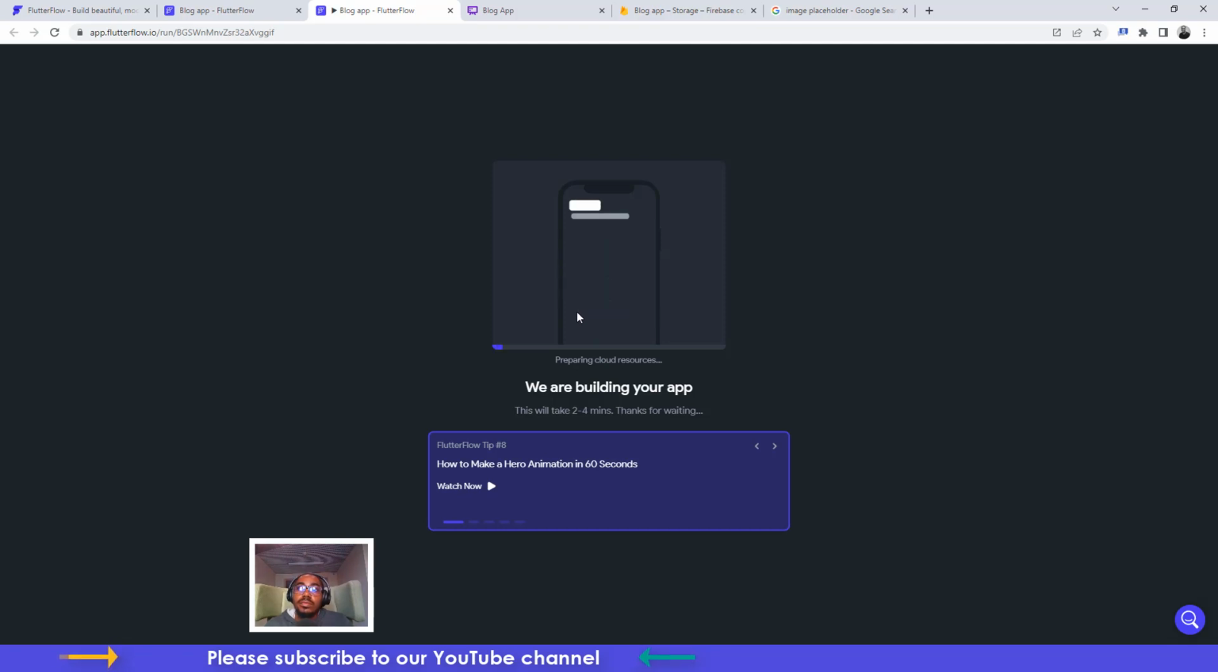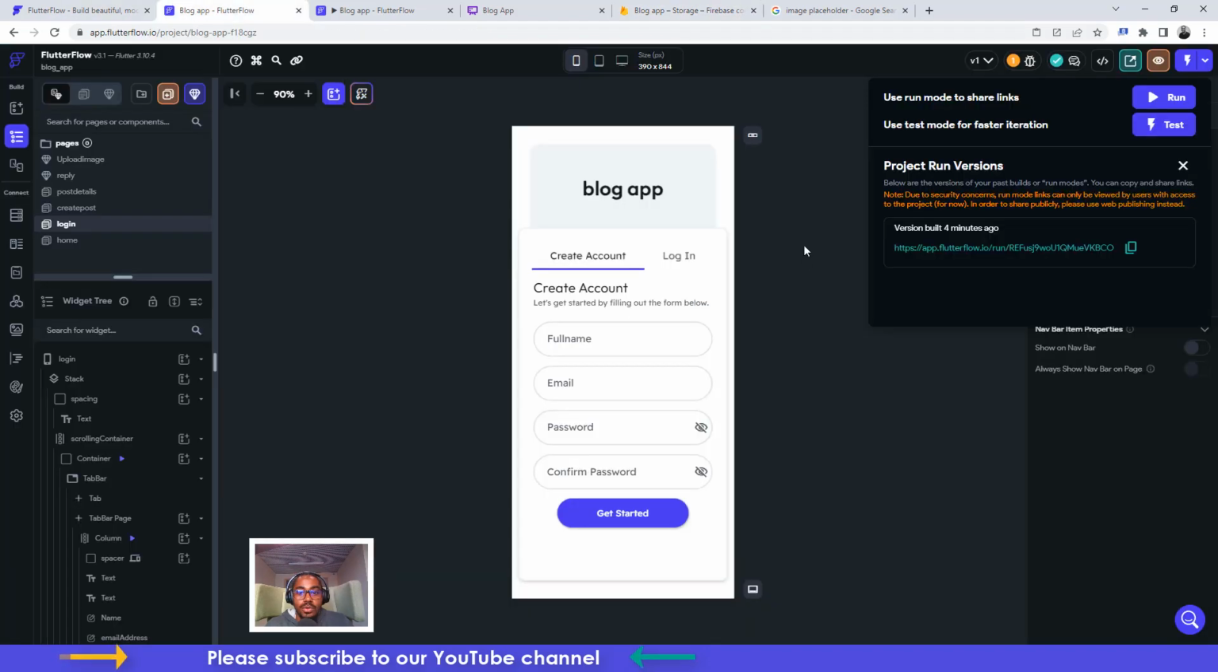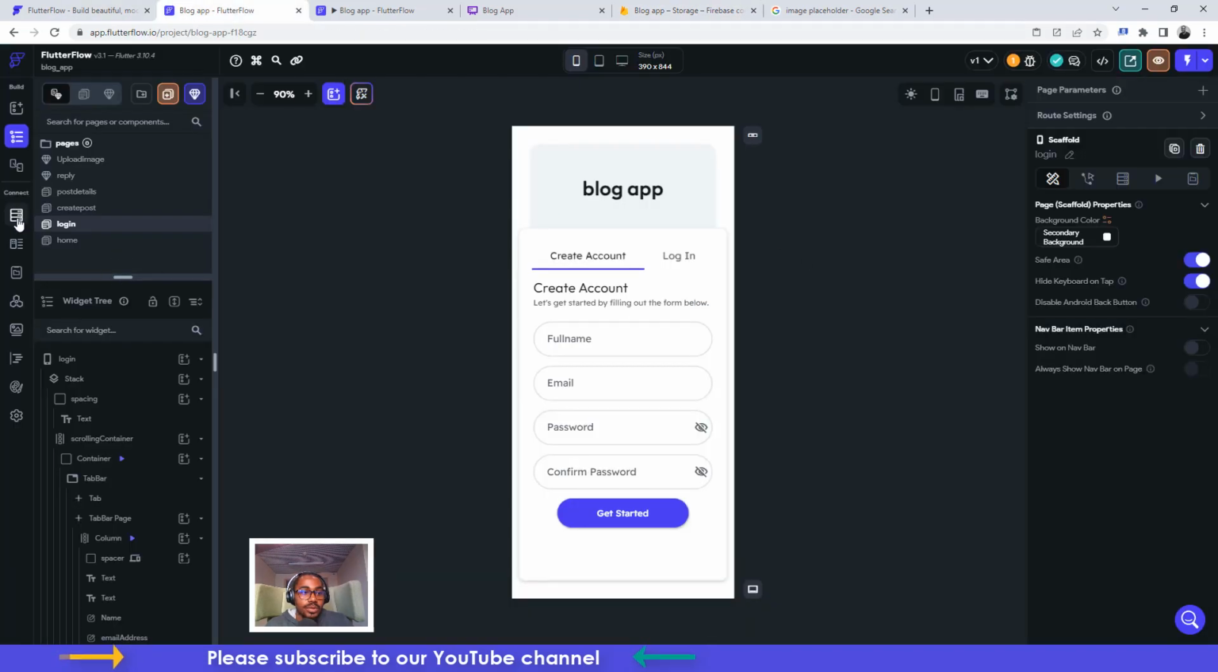All right, so let's wait a couple of seconds to have this run properly so we can go ahead and test our application. So far so good. We have done some very good work here.